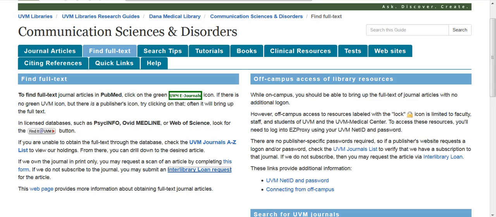Back at the research guide, if you're working from off-campus, you will need to log in using EasyProxy and your UVM NetID and password. This is generally the only login and password that you should need to access our resources. That is to say, there are no passwords for specific journals. Therefore, if you ever encounter a publisher's website that is asking you for a logon, just stop, check the UVM Journals A to Z list, and if we don't subscribe, request the article via interlibrary loan.